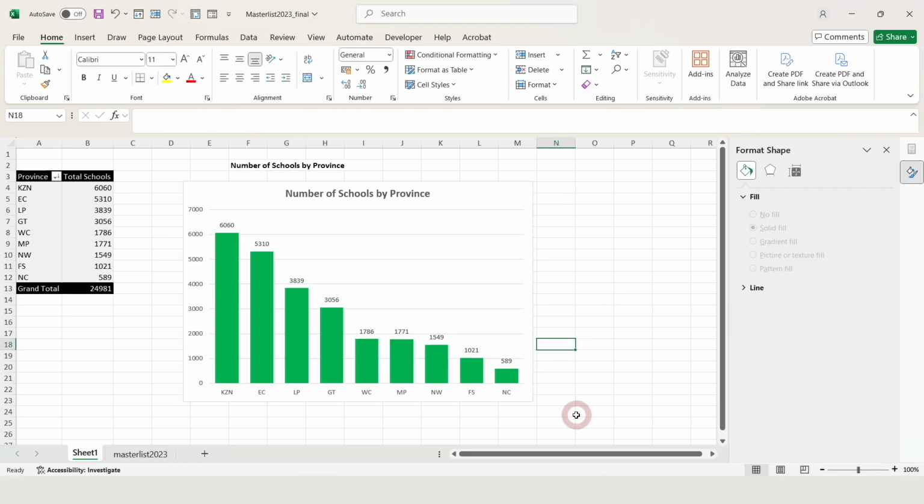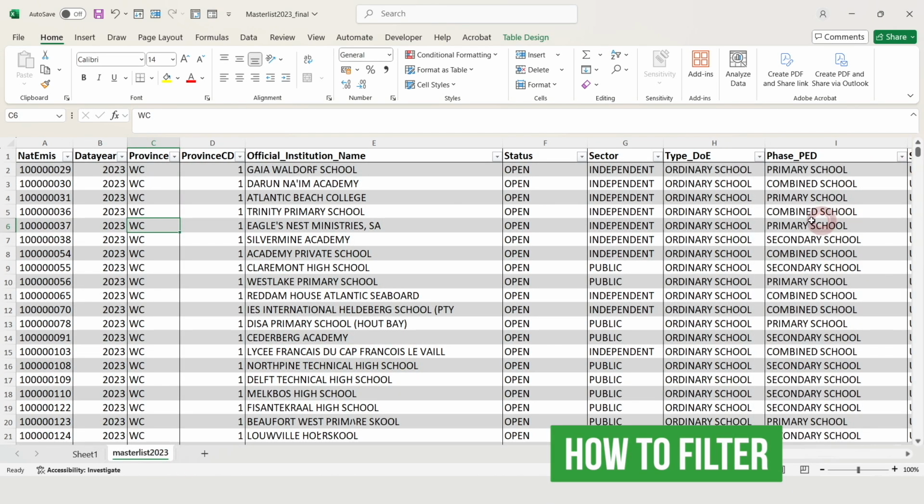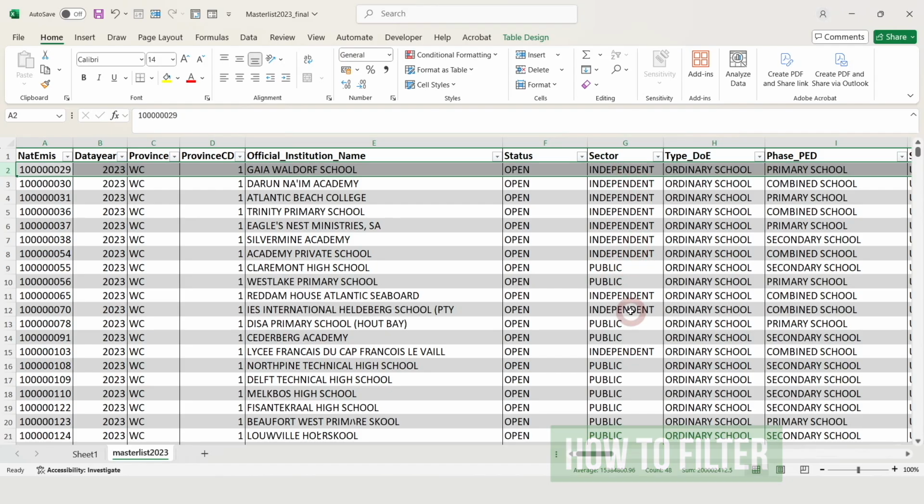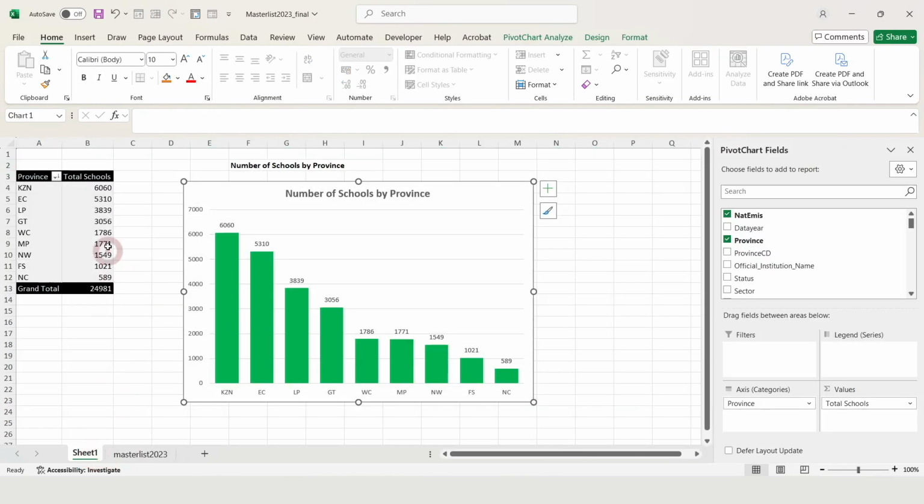If I go to my data itself, you can see there's a filter that says sector. In that, I can determine whether a school is independent or public. I can use that in my pivot table, what we call a filter. So these are all the schools, but if I just want to see the public schools in each province, I can use the sector as a filter.